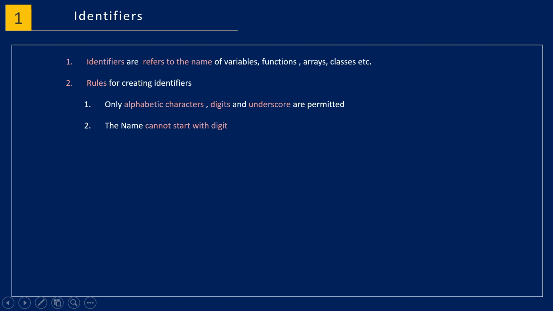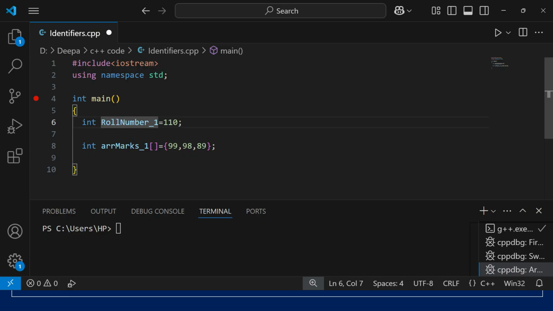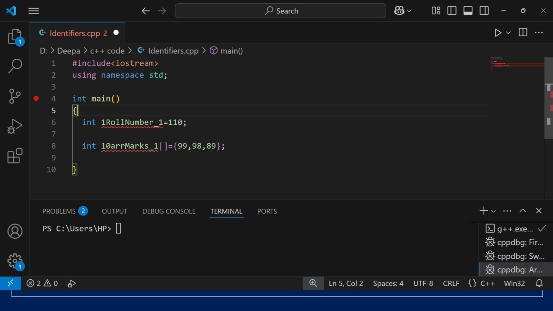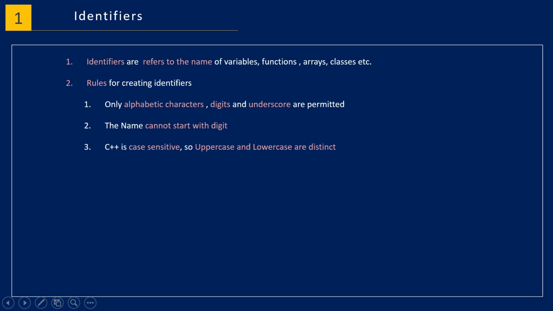The name cannot start with a digit. The name of a variable or function should not start with numbers like 10 or 1. This is not allowed. As soon as I write 1 or 10 over here, it shows the error. You can see the red line under this particular variable name. So it's not allowed. C++ is case sensitive. Uppercase and lowercase are distinct.